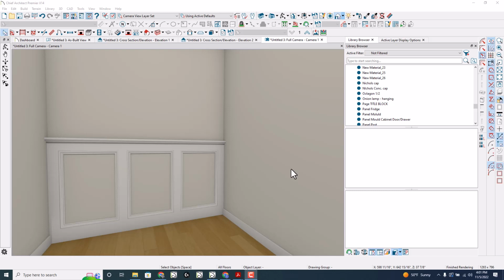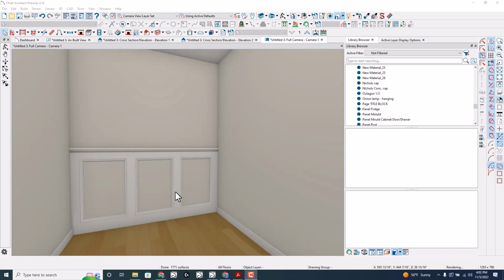Hi, Internet friends. After my last bonus tip regarding panel moldings using 3D moldings, I wanted to show you this option of doing a panel molding as wainscoting.